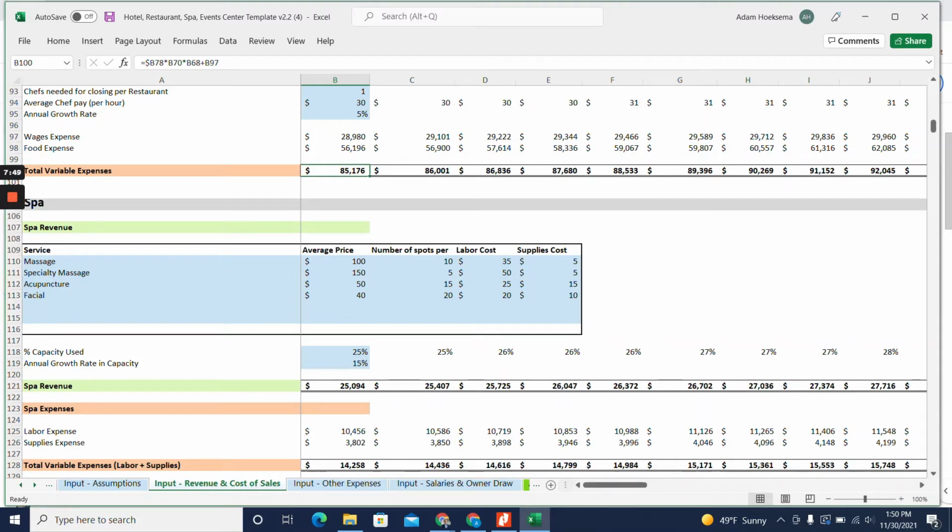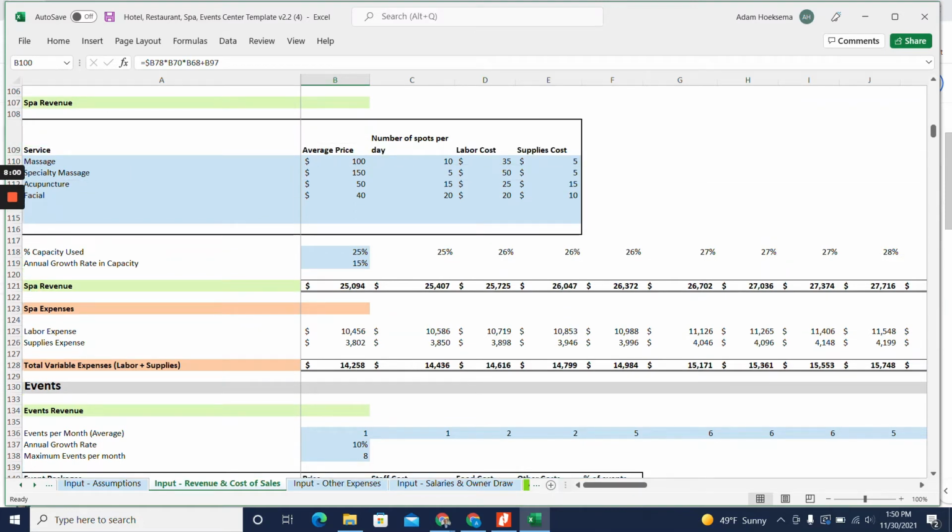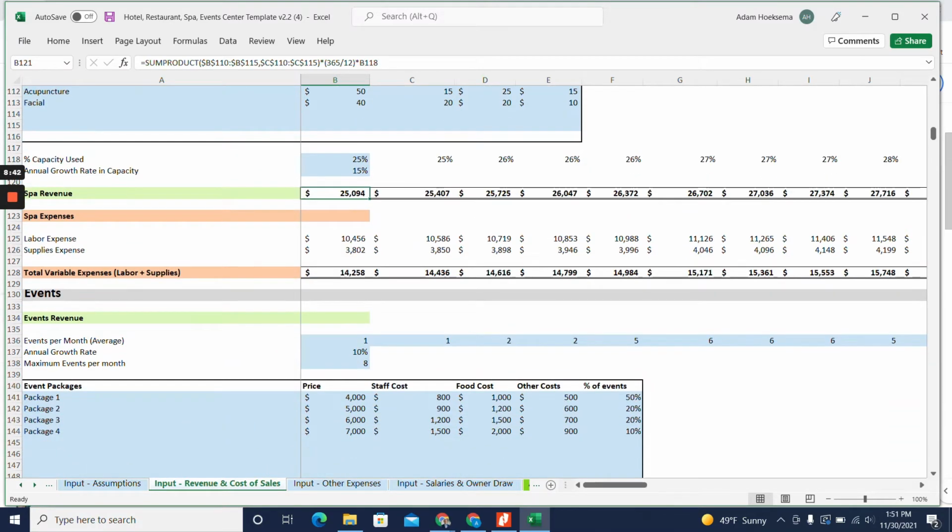So you have different services with the average price point, number of spots per day that are available, and then a labor cost and a supplies cost for each service, and then a capacity used. So you've got these spots, let's say 10 spots per day available for massage, but we're saying that we're only using 25% capacity. So on average, we're having 2.5 massages per day. And that's starting out on month 1, but we're going to grow, hopefully, with an annual growth rate in capacity of 15%. That gives you your spa revenue and your spa expenses as well.